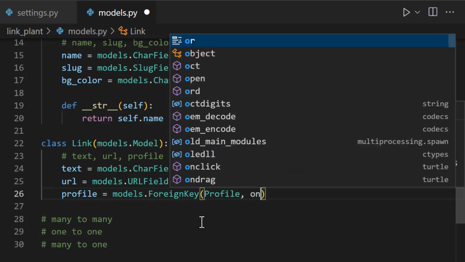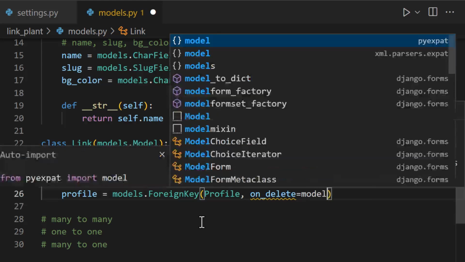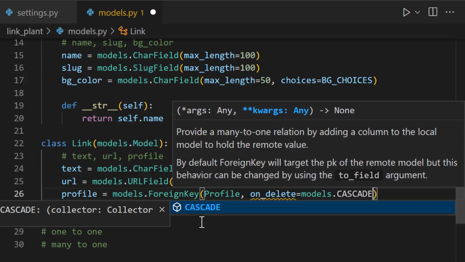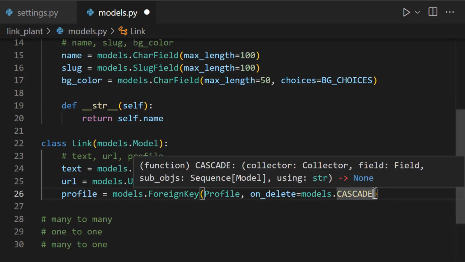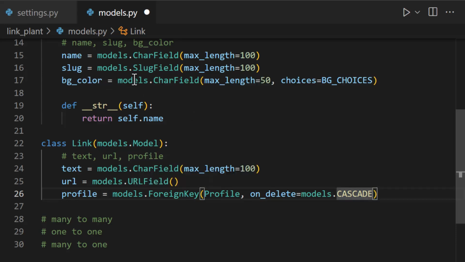And then we have to pass in on_delete equals models.CASCADE. And this basically means that when the profile is deleted, if I were to go in and delete my profile, it would delete all of the links that I had associated with my profile from the database as well. And there's different values you can pass here to do different things. If you wanted to make it so that when you delete a profile, it keeps all of the links, you could use a different function here, but we'll just stick with this one. It makes the most sense. When someone deletes their profile, delete their links as well.